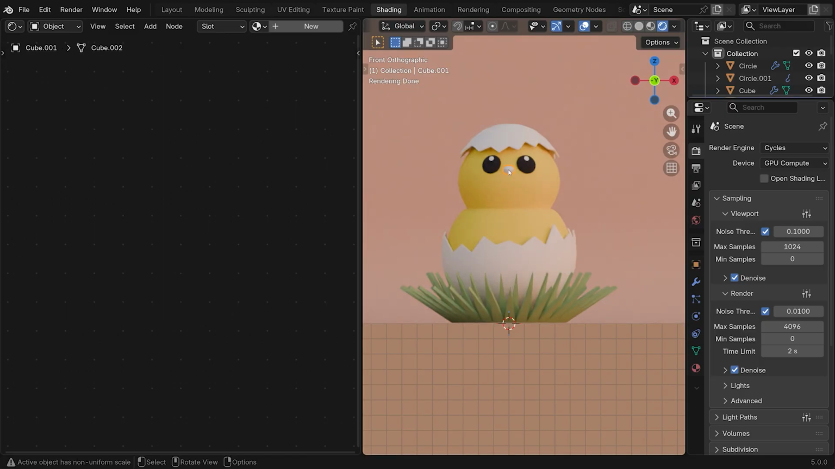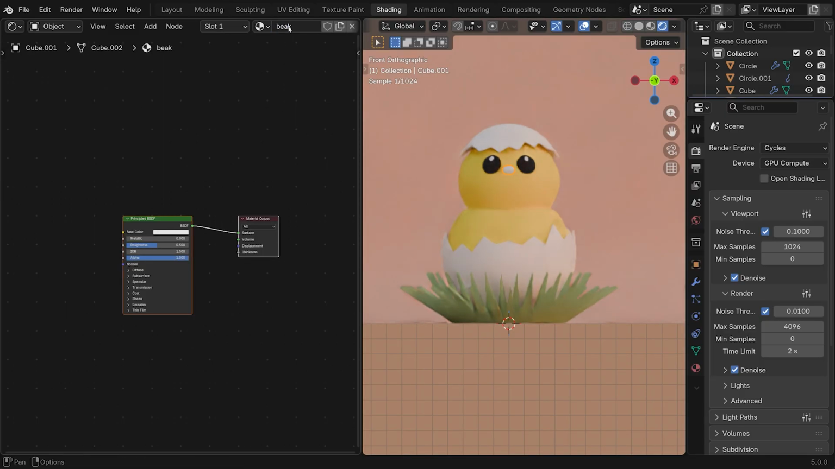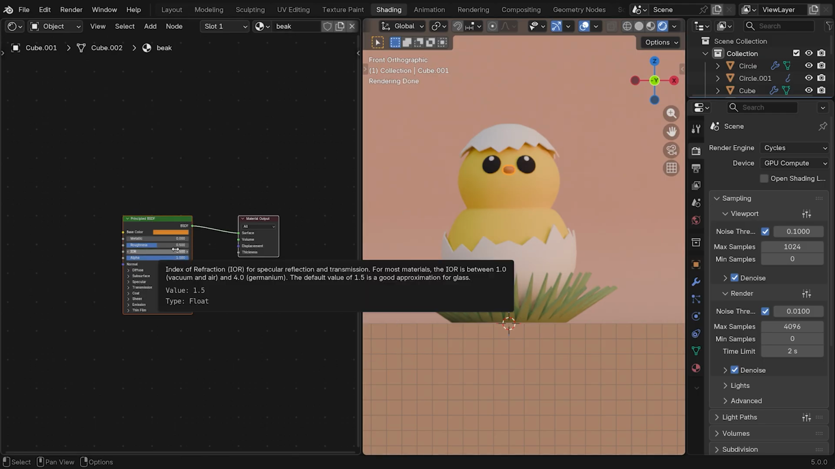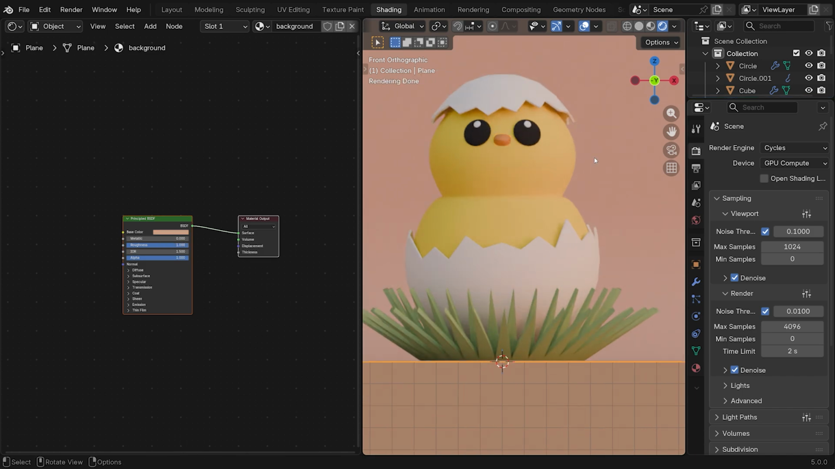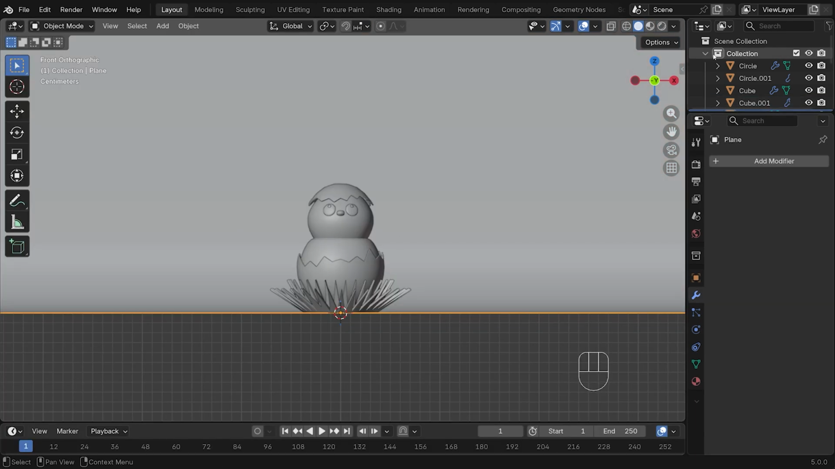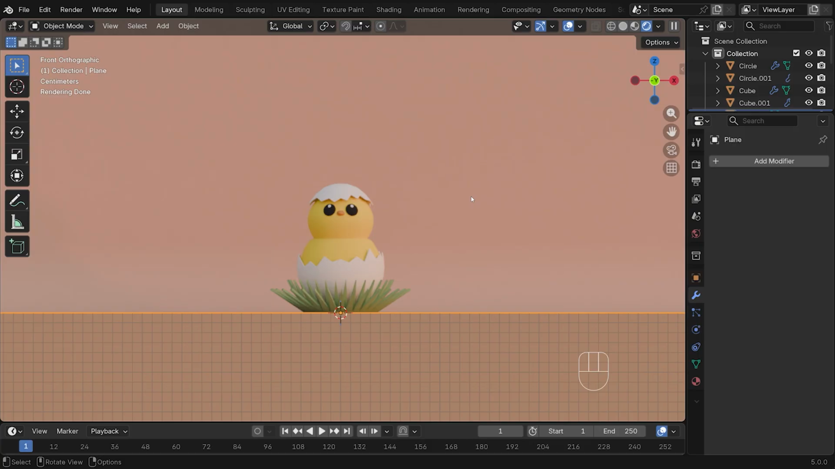And finally, the beak, click on it, add a new material, call it beak, and I added an orangey color, and I left the roughness on 0.5. So that's it. Let's go back to the layout workspace. You can click on rendered view.